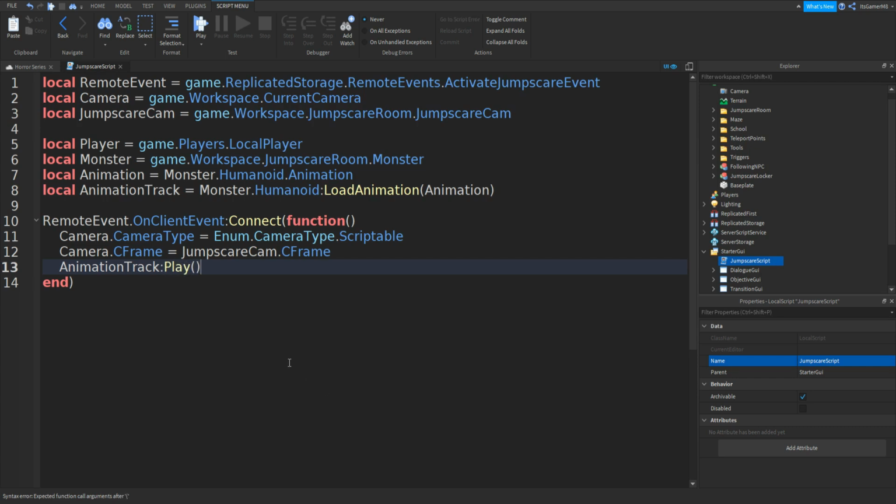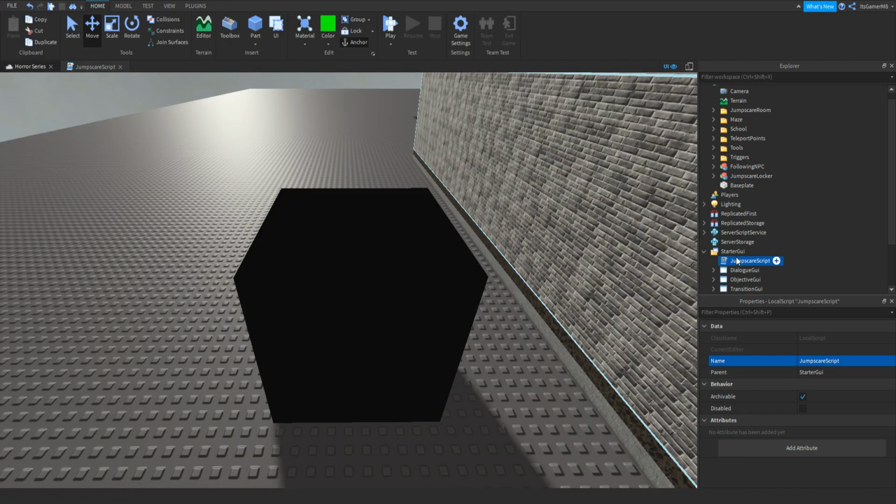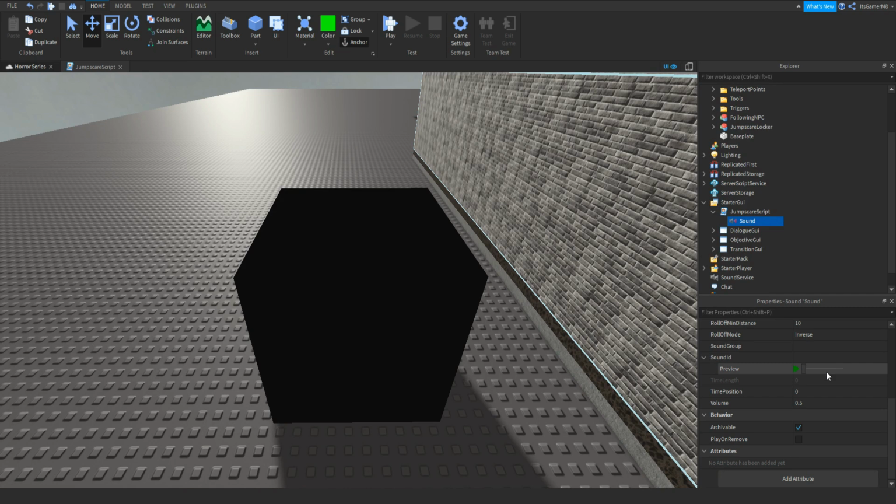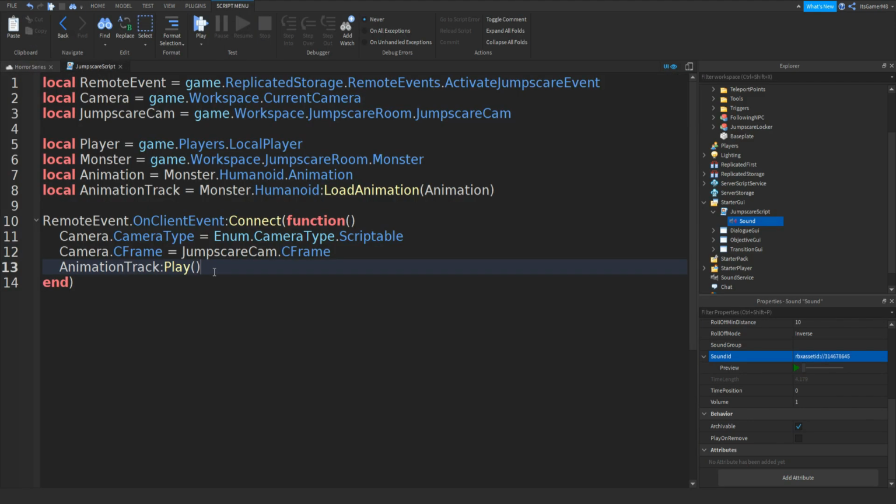And one more thing what I want to do is quickly add in a jump scare sound. So click the local script, click plus, add in a sound, and then just paste in your sound ID, like this. So this is going to be my jump scare sound. So go back inside the local script, and underneath this animationTrack:Play, go down and type in script.Sound:Play and 2 brackets.